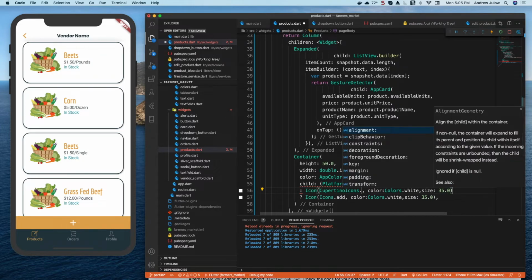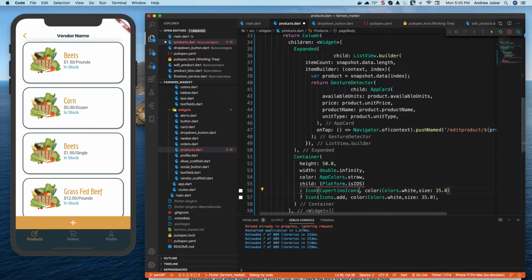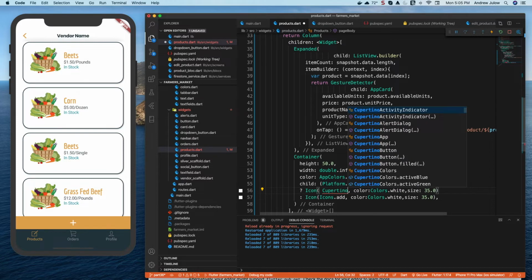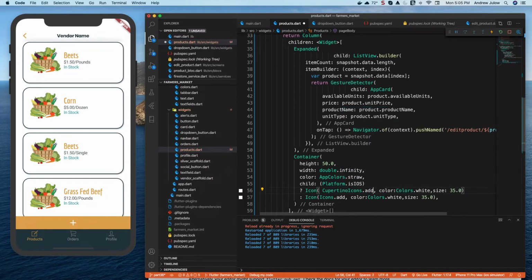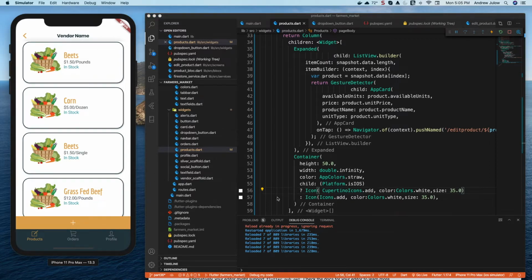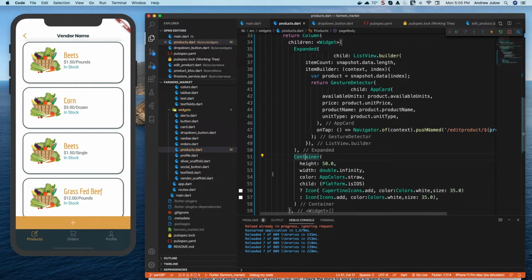I got those reversed. I want that there, and Cupertino icons.add. There we go. Looks more Cupertino-like, and we click on that. It does nothing because we haven't added the gesture detector yet.